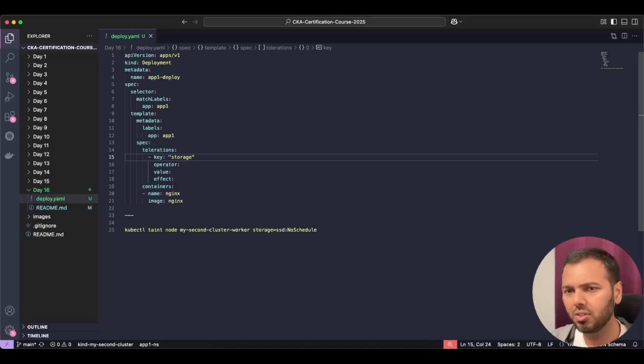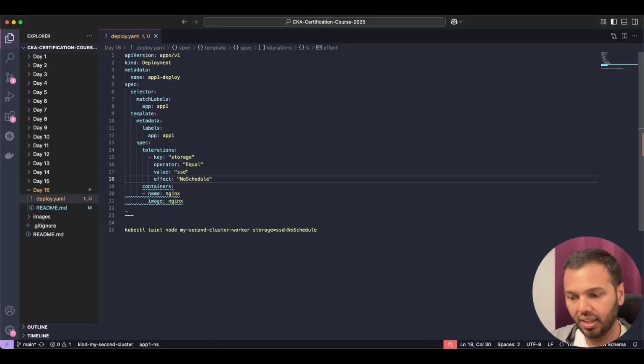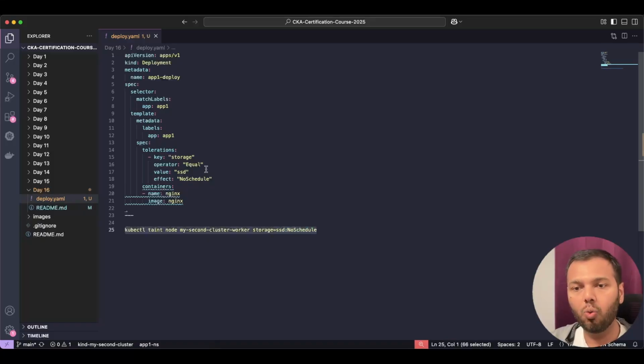Why double quotes? Because at times you will have boolean values in here like true, false. In that scenario you want to put that in double quotes. Then operator would be equal. We are saying that storage equals to value for that will be SSD, and then effect will be NoSchedule. We are saying that any new pods that want to be placed in this node will only be placed once you have the appropriate toleration.